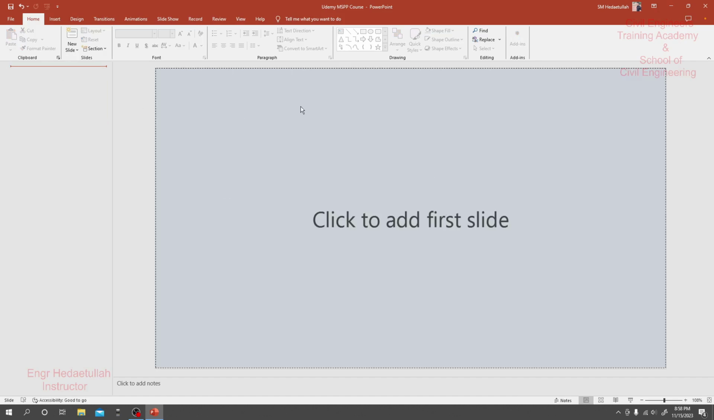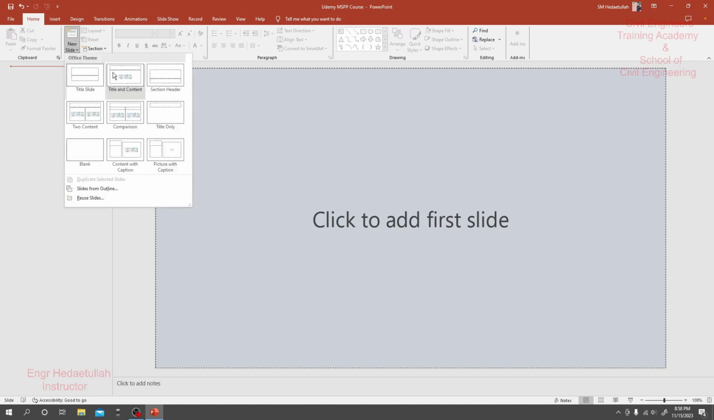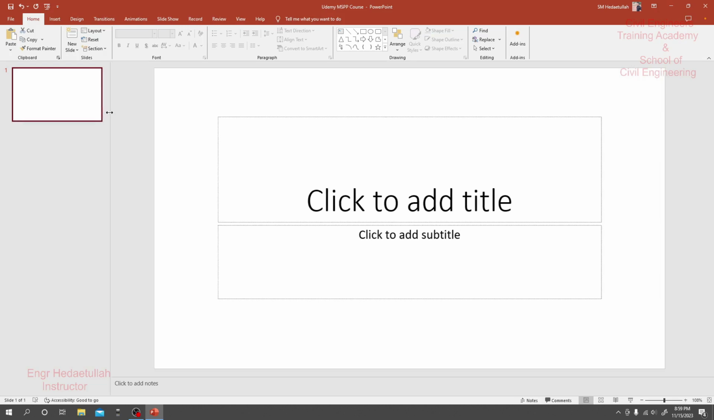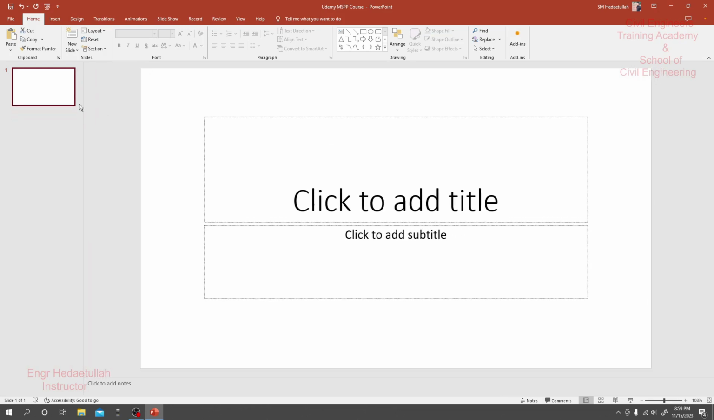So first of all, to open new work, we have to click New Slide, and you will see many options available here: Title Slide, then Title and Content, Section Header, then Two Content, Comparison, then Title Only. So there are many options. Let's check one by one. First of all, I'll click Title Slide. If I click here for Title Slide, you will see a slide is available here, and also a big slide is available here.